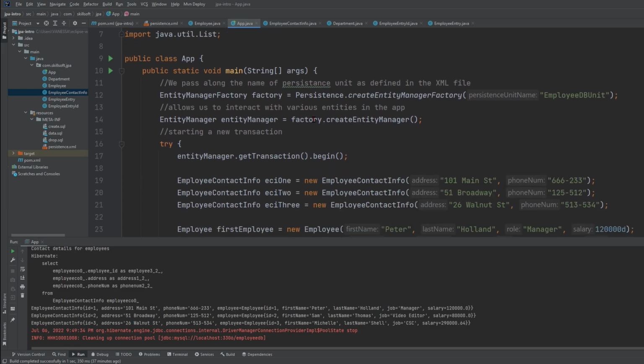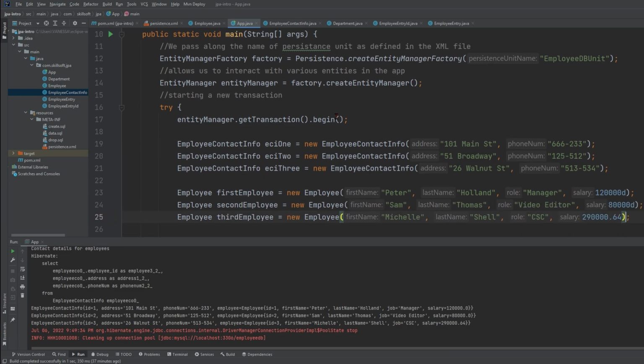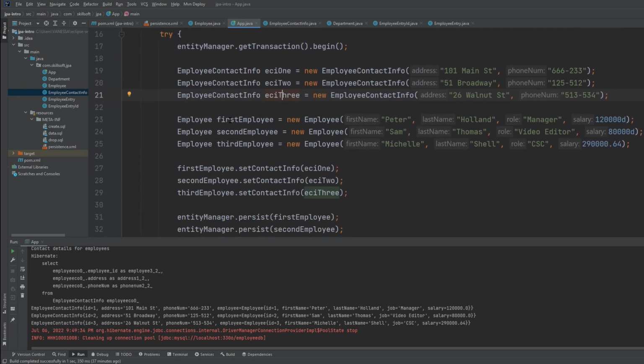Now, inside of our application, I did a few things. So we're changing a little bit in here. The first thing that we're going to be doing is we are going to make our employee contact info. We're going to make it for 1, 2, and 3 employees. So these are for 3 different employees right here. This is their contact info. And then we just make the employees right here. And then we have our first employee.set contact info, and then we're setting all of these right here.